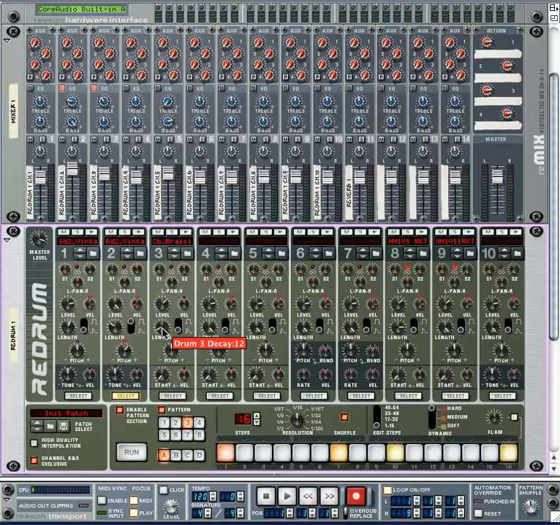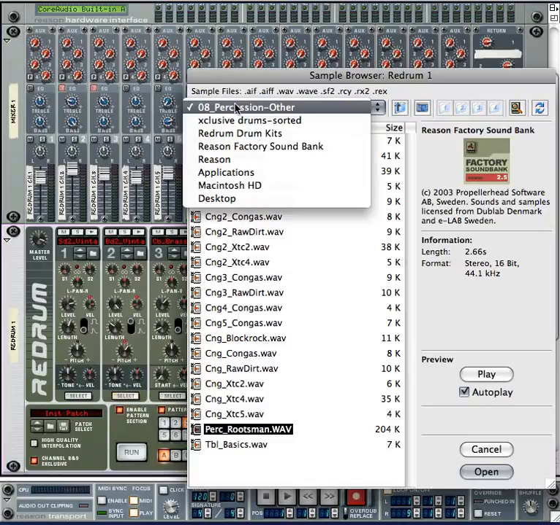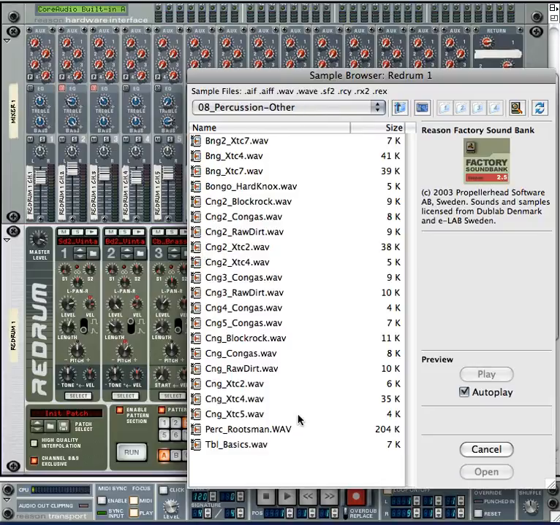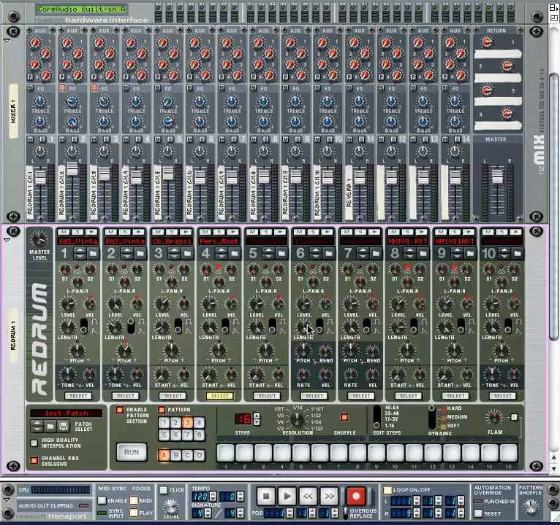Since it's easier to hear this with a sample that has a lot of natural decay, let's add a percussion sample on channel 4. So hit Browse Sample. Let's browse to your exclusive drum sorted folder, percussion other folder, and let's hit the roots, select the Rootsman, which has a lot of natural decay. Let's hit the solo button on that channel, and let's add some medium hits on channels 1, 5, 9, let's say 13.